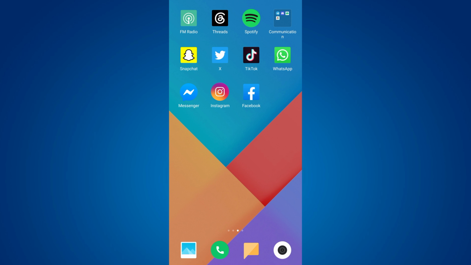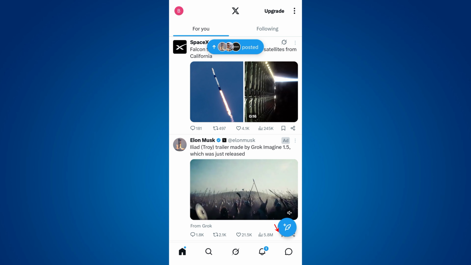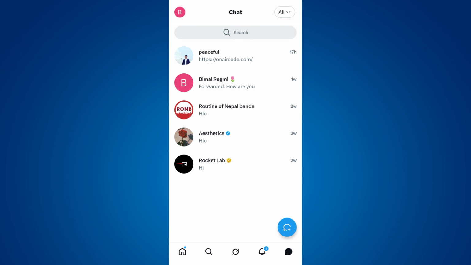To send a document in a message on your X account, first, open the X app on your mobile device. Once you are on X, make sure you are logged into your account. Then tap on the Messages icon at the bottom of the screen. This will open your Direct Messages section.